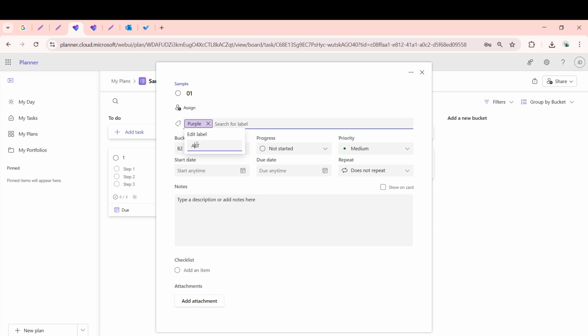And that's it. You've successfully learned how to change labels in Microsoft Planner. This process helps personalize your workflow and makes organization much easier, allowing for greater efficiency and clarity in your projects. By customizing labels, you can ensure your task management system reflects the unique needs of your team or personal projects.